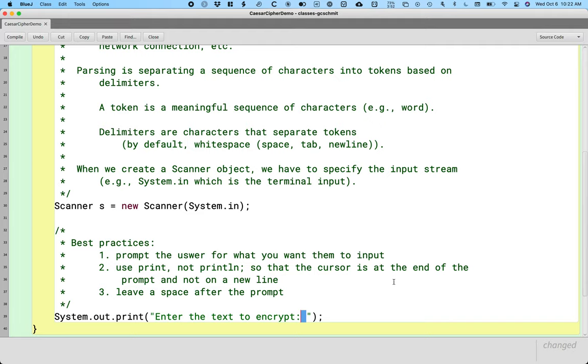This follows all three best practices. What do we want the user to do? We want them to type in the text that we're going to encrypt. We use print, so their input will be right at the end of this line, and we have a space, so it won't be jarred right up against the colon. This is all good stuff.